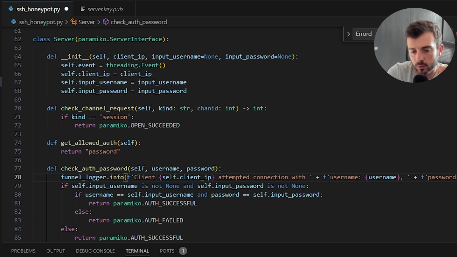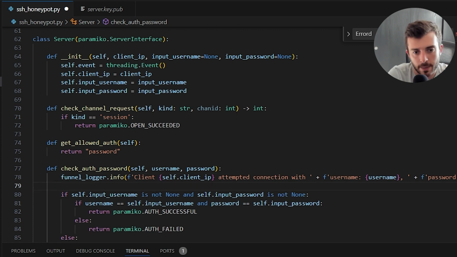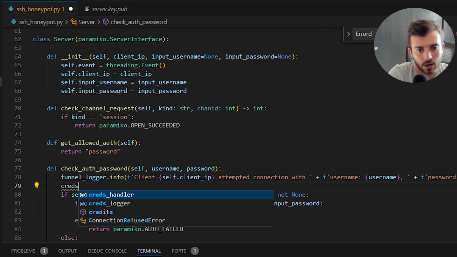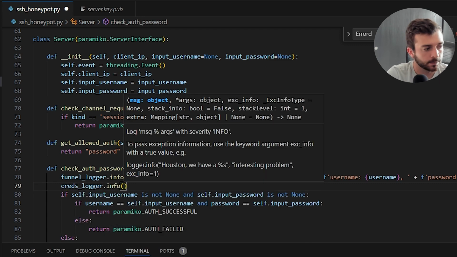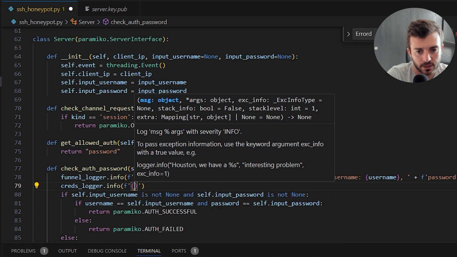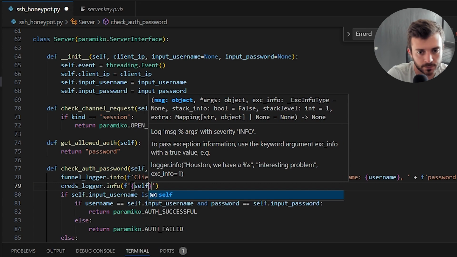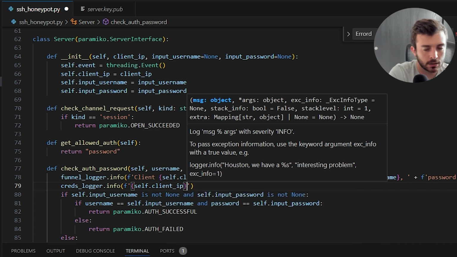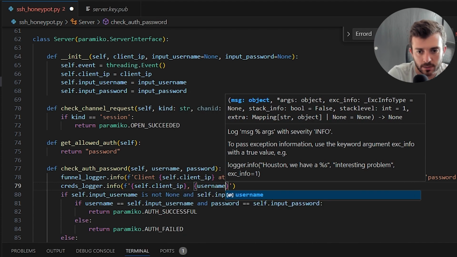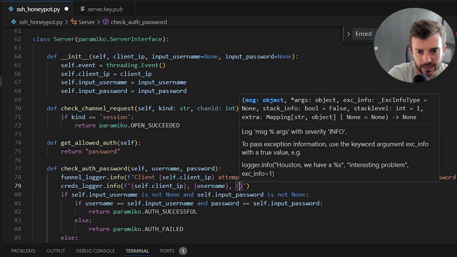We also maybe want to add this to the creds logger for context. So do the creds_logger.info. Again, we'll do the self.client_ip, the username, and the password.